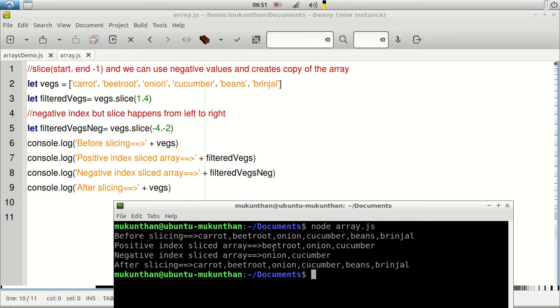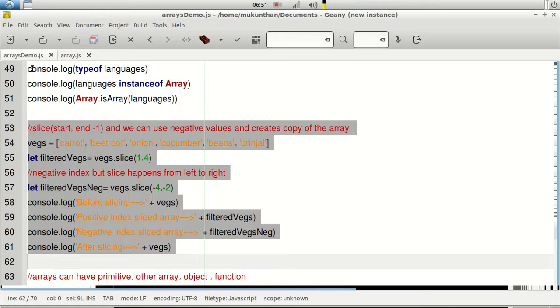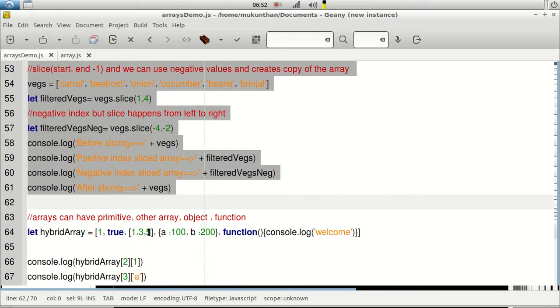And if you print that one, you can see it starts from 1, beetroot, onion, cucumber, because n will be excluded. So 1, 2, 3. The same way for -4 and -2. As we discussed, it will be the onion and cucumber. Again, we need to remember that slice is only to get a copy from a specific index to a specific index, whereas splice is to delete elements from a specific index to the end of the array, or a specific number of elements from that index.